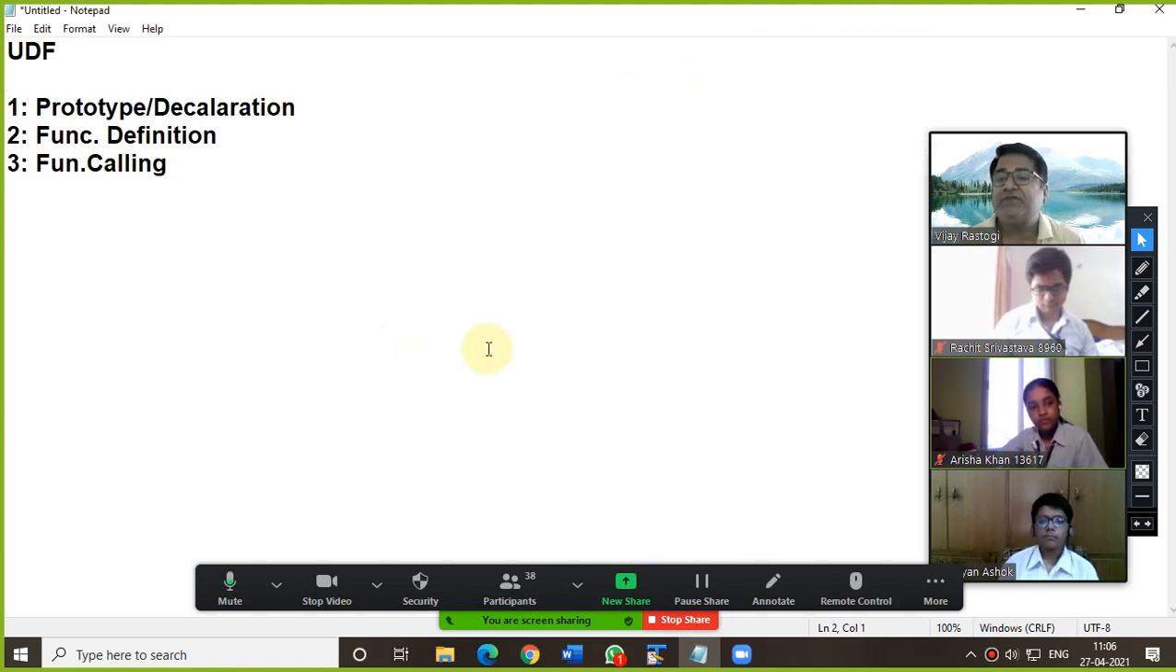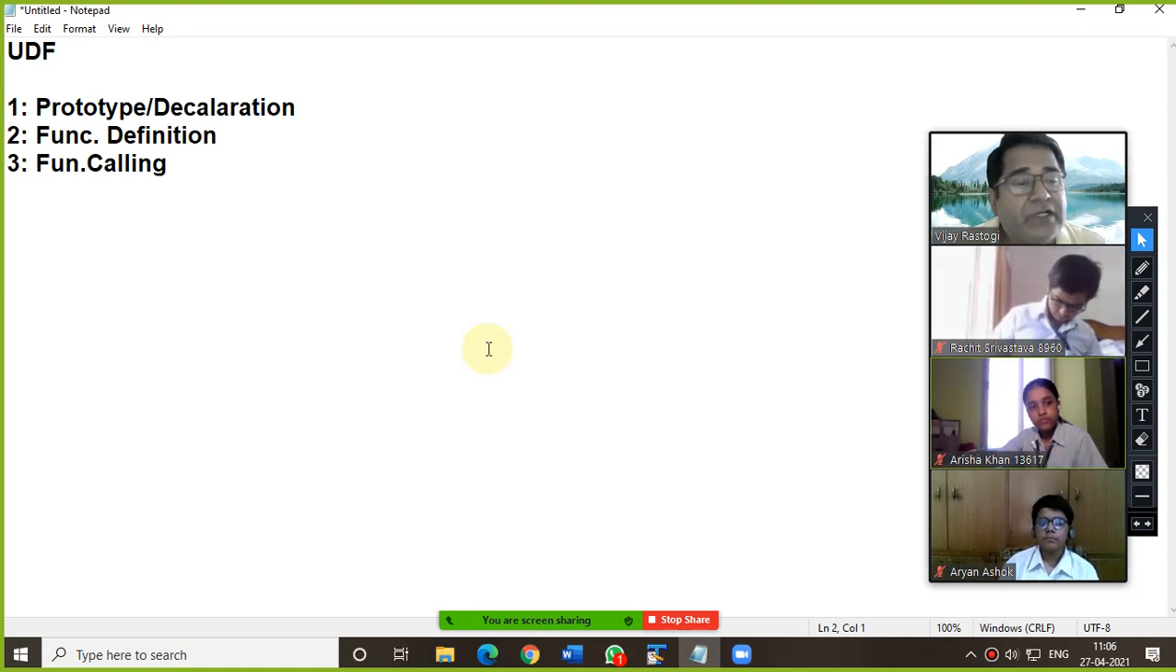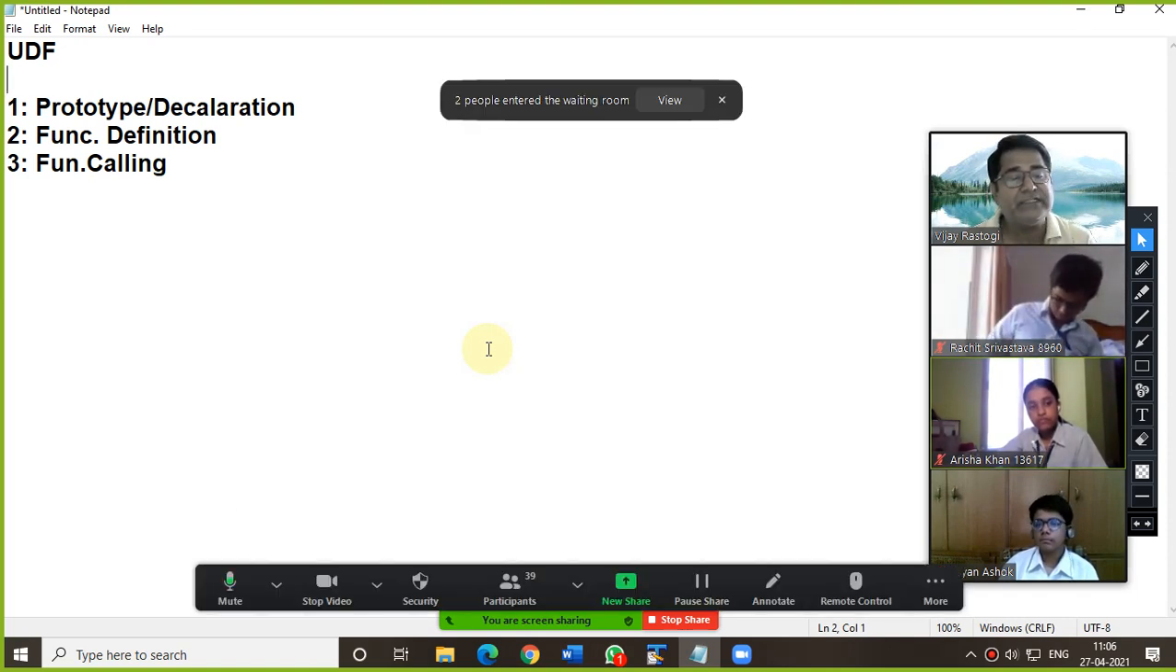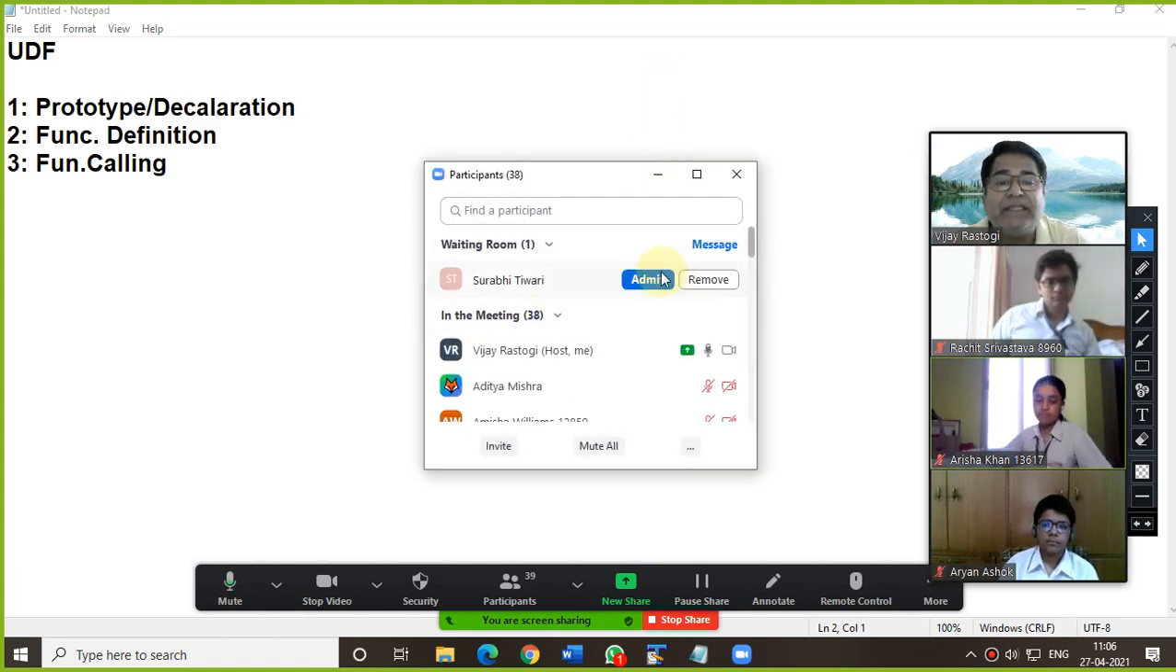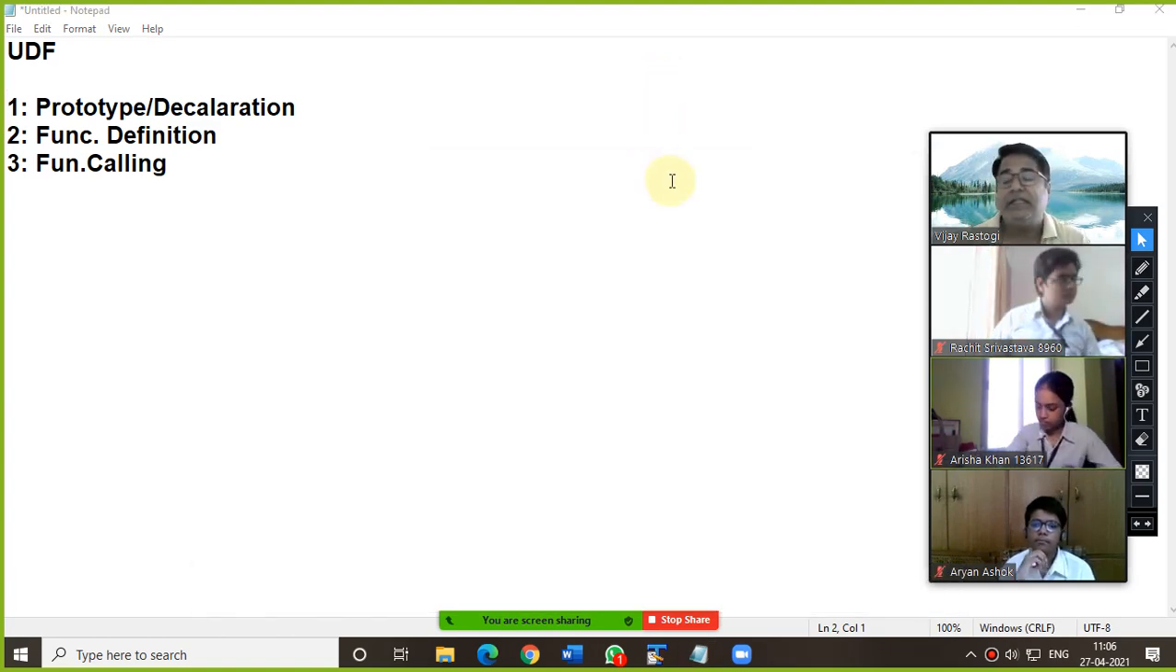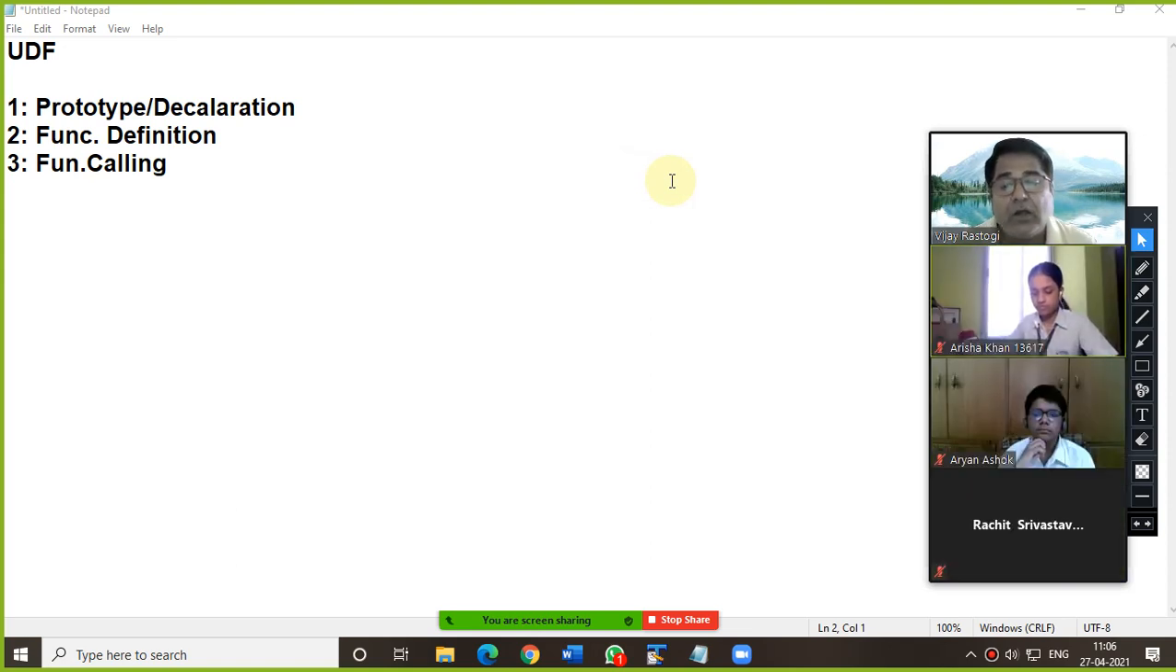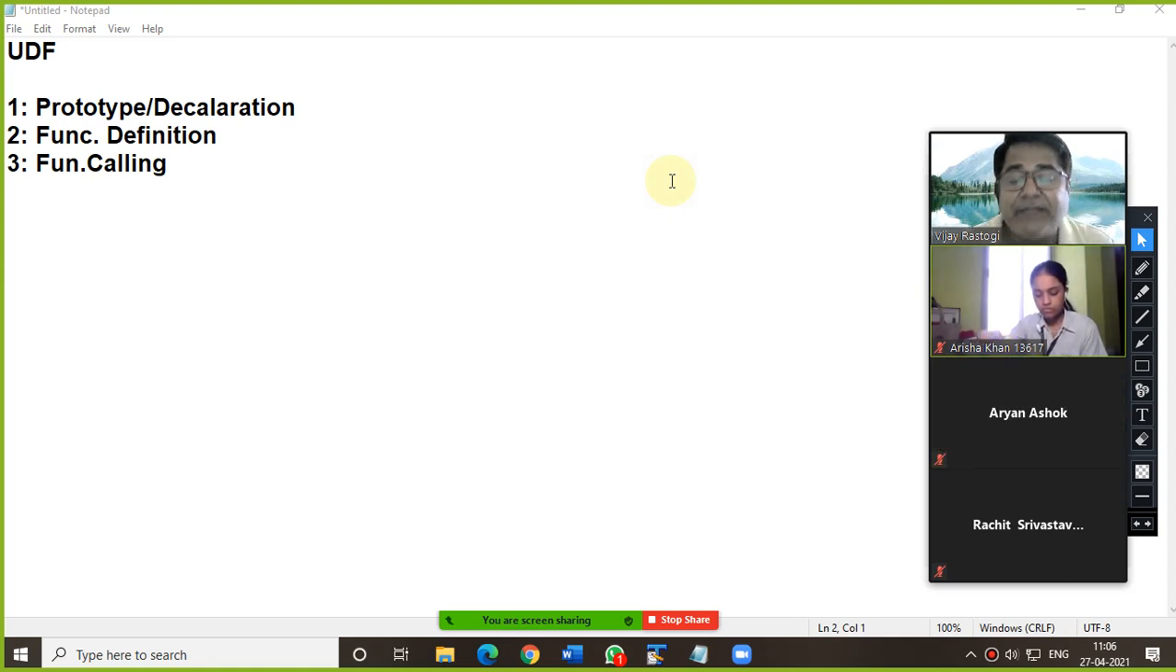Now the first one is the function prototype, or you can say the function declaration. It is the first line of the function which tells about the method, like the name of the method, what type of value your function is going to return, and on how many variables and what type of variables your function is going to work. That comes under the function prototype, or the function declaration part. Am I clear?